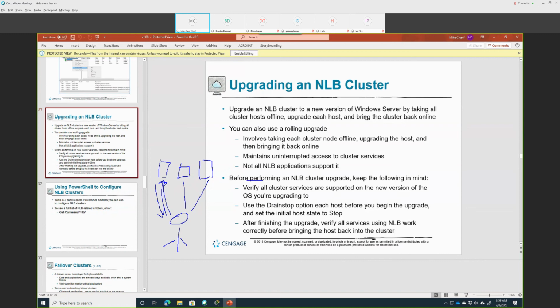So basically, you need to serve the customer that's connected. You need to end the session first. After you finish the session, then you can do the upgrade. After finishing the upgrade, verify all services are working correctly before bringing the host back into the cluster. I think that's why you have so many different groups of clusters.